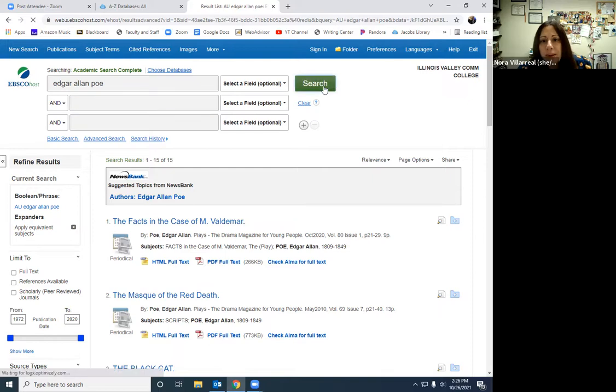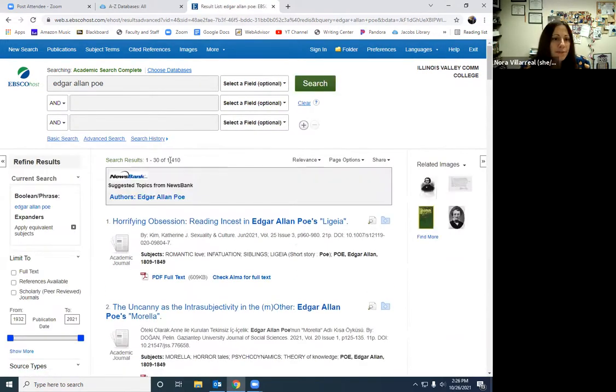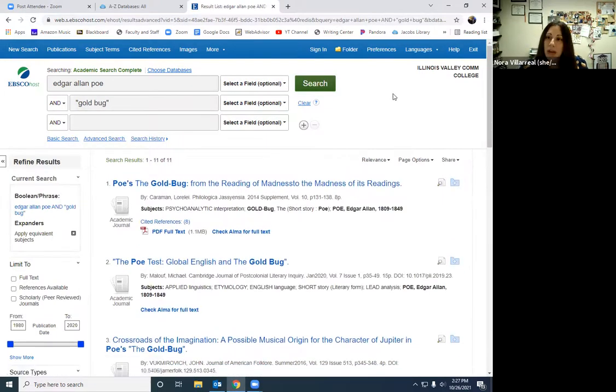And instead of just searching for that basic Edgar Allan Poe search that gave me 1,410 results, let me also add in "gold bug" in quotation marks. Again, telling my search engine I only want those words in that order next to each other. And let's search again and see what we come up with. So we jump from 1,410 results all the way down to 11, which seems much more manageable. Now, as I'm looking at this database, I need to remind myself that Nora is requiring scholarly sources, and perhaps not everything I find in this particular database is going to be scholarly.